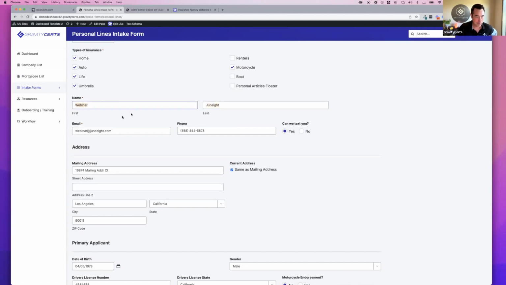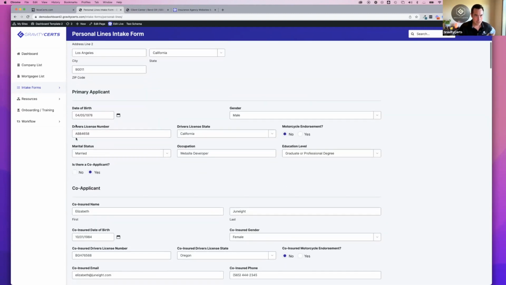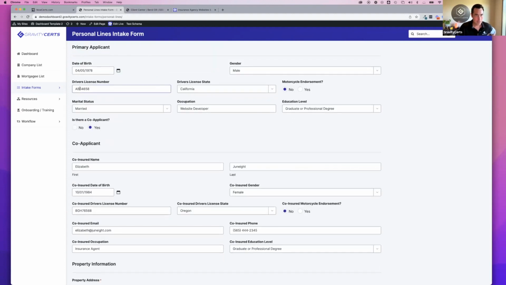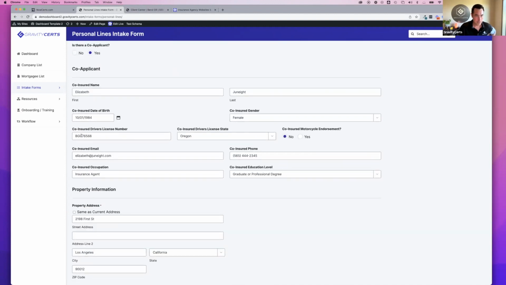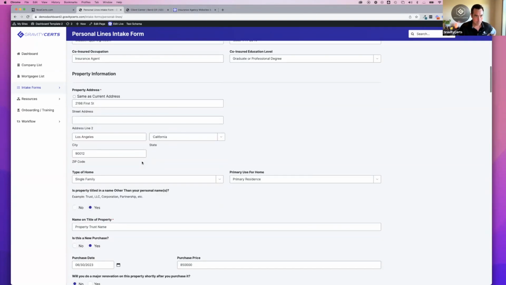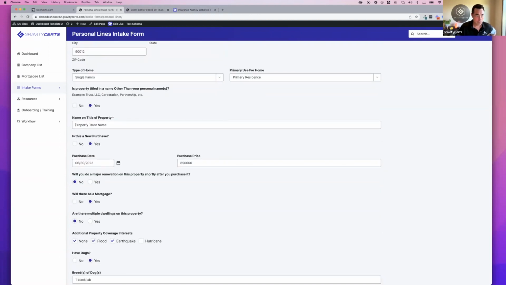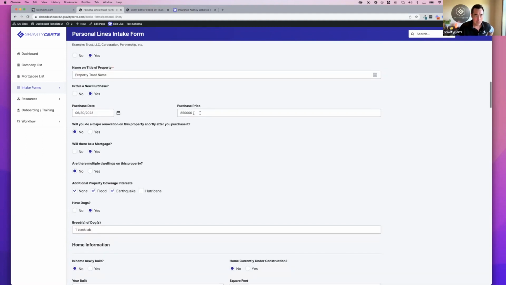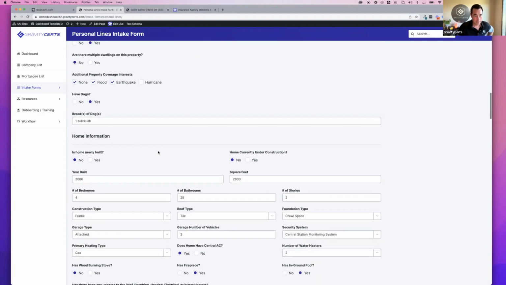So that's the main person, and then we have their email here. Now going through the form, you can see the mailing address, the primary insured's info, their license number and state. There's a co-applicant that I put in here and some of their information. And then we move into the property information. There's an option to put the name of the title. If it's titled in a trust or an LLC, we can put that in there. Purchase price if it's a new purchase, and all sorts of extra information for the quote.